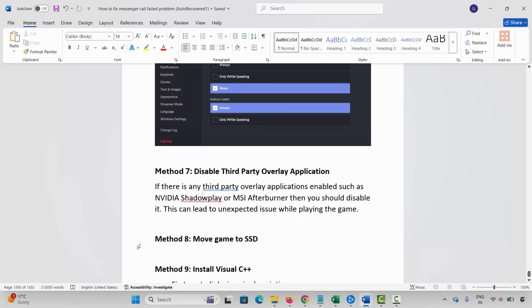Next is to move the game to SSD. So make sure your game is installed on SSD rather than another drive. If your game is installed on another drive, then crashing or several other issues can occur. So you are suggested to first check and move the game to SSD if possible, or install the game on SSD, and after that try to launch the game and check.